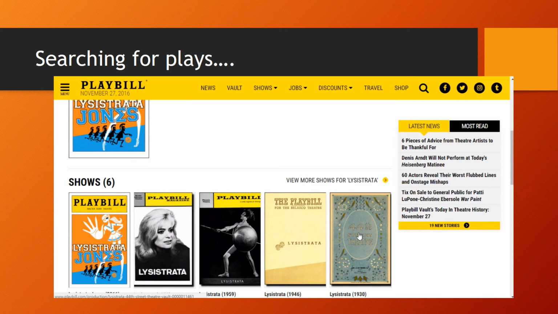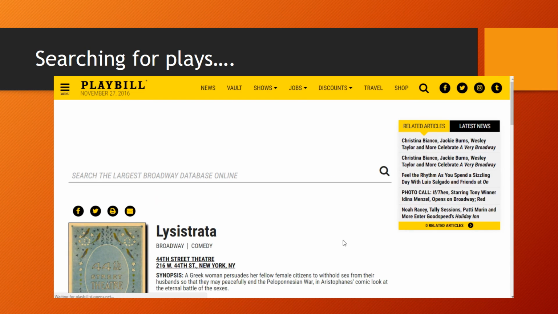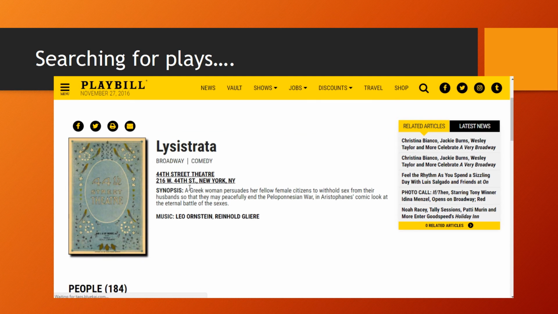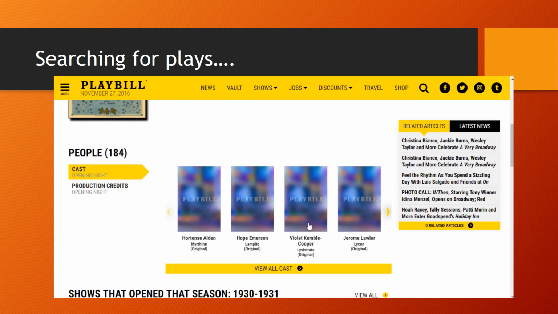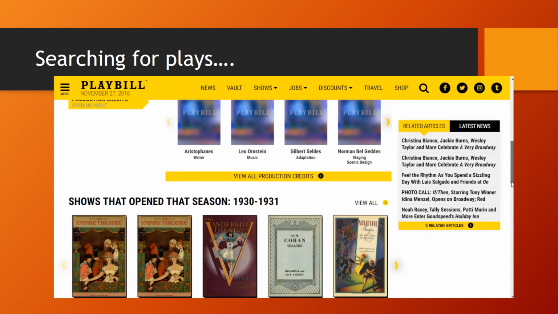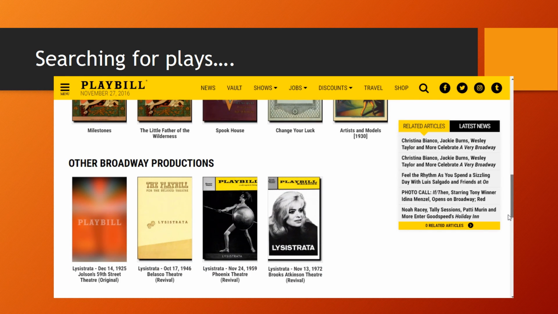These are a good place to start. Now let's say I wanted to pick the one from 1930. This gives me a synopsis of what exactly this one had to do, or what was on the playbill at that time, who did the music, who was involved in the cast, and who was involved with the production credits for that opening night. This is a good way to find the history of shows and productions on Broadway or just in general.